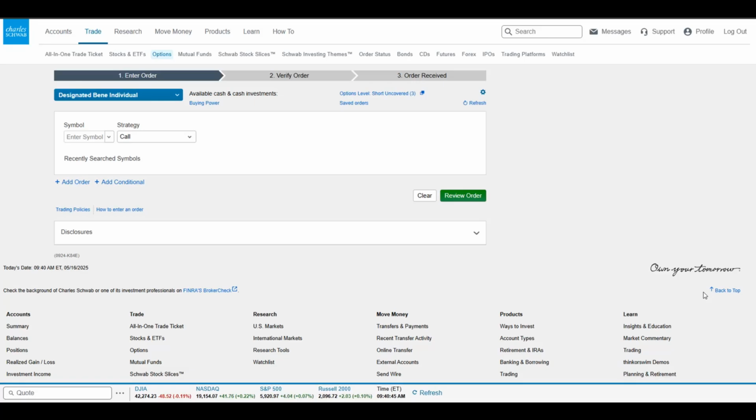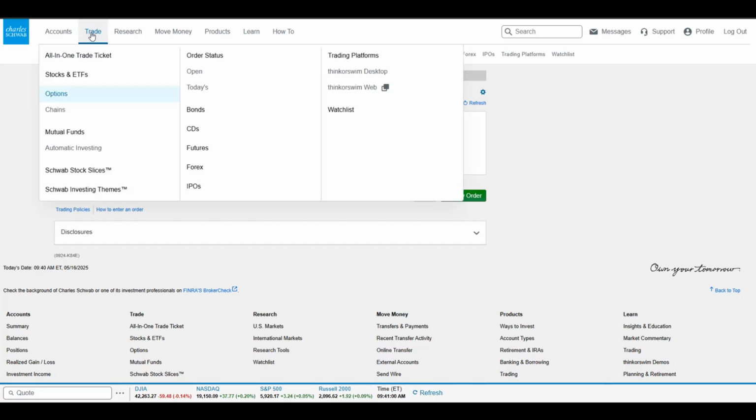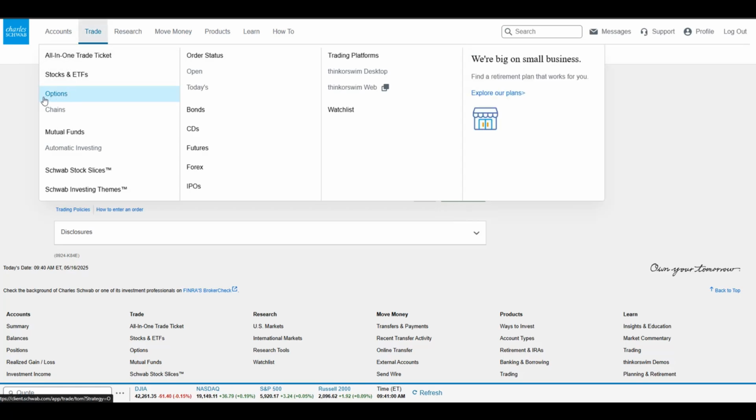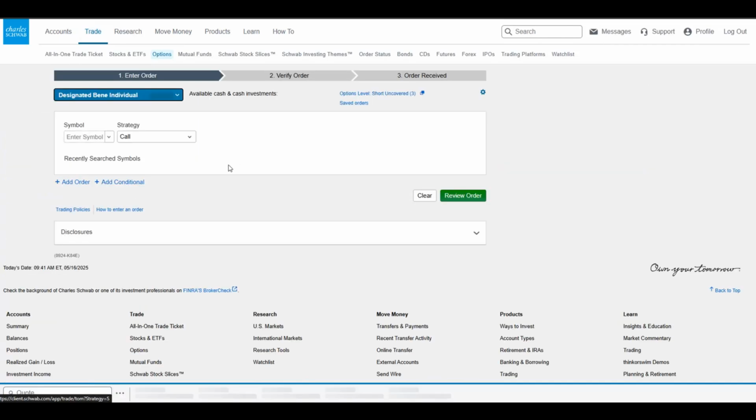All right, so today I'm going to show you how to buy a call option in Charles Schwab. So I'm on the web platform right now on the computer. So first what I went to is trade, and then you're going to see this options button. Go ahead and click that, and then we end up here.